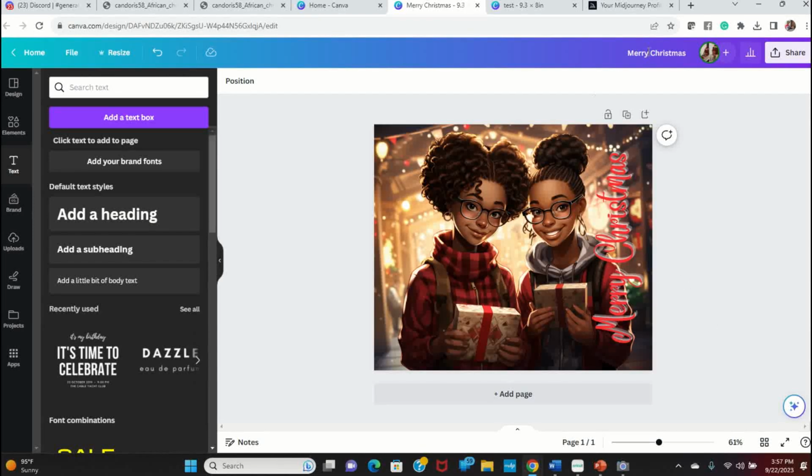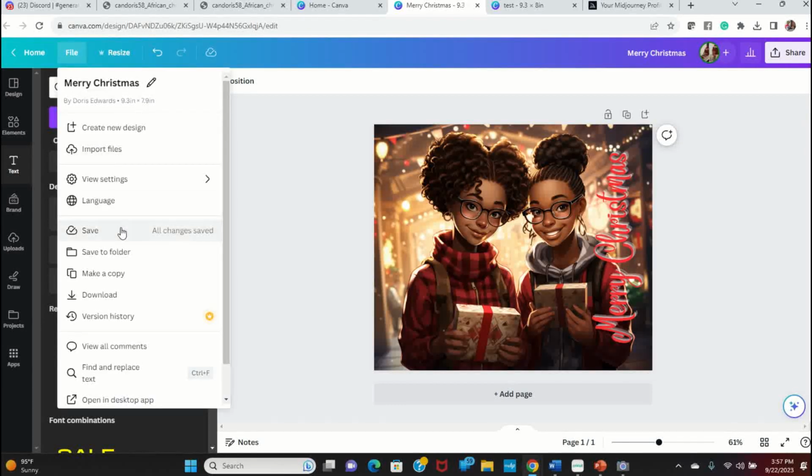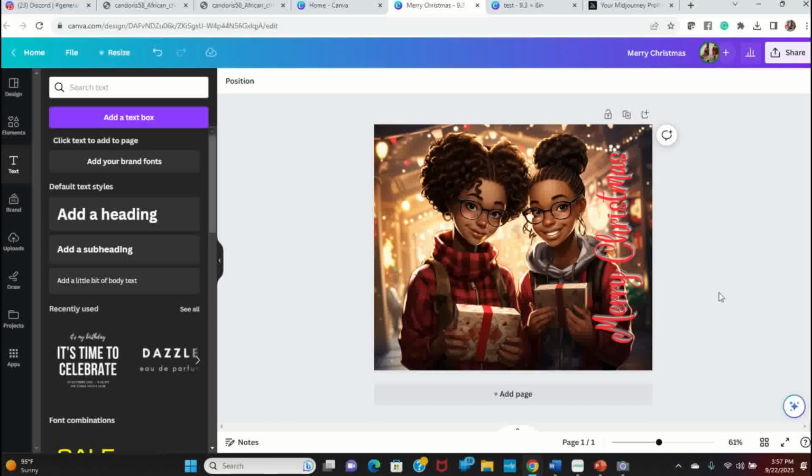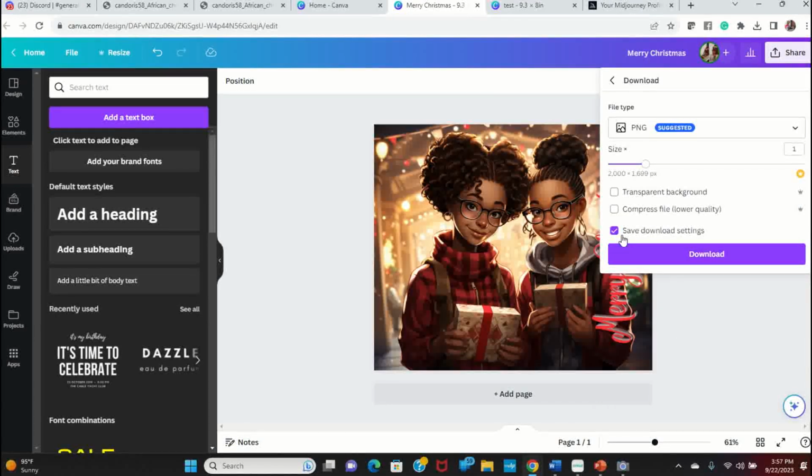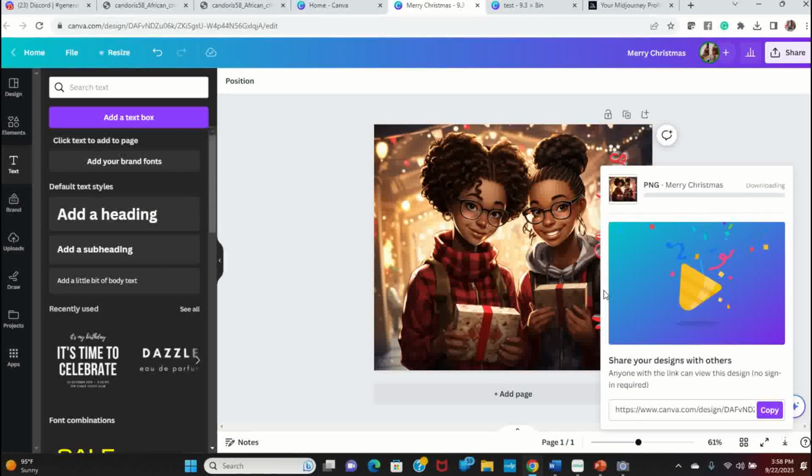Now we're going to go ahead and save this, guys, because we've done everything we need to do in Canva. But we can go back and hit the file save again since we've made changes since we saved it the last time, just to be certain. We're going to click share and download. And I like to click save download settings, guys. That way when I go into Microsoft PowerPoint, it should pull up with that same 9.3 by 7.9. It should. We're going to click download.